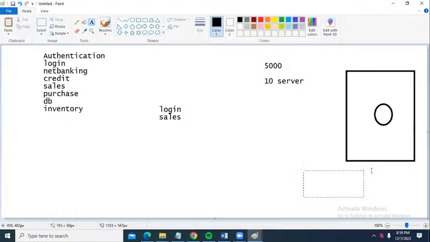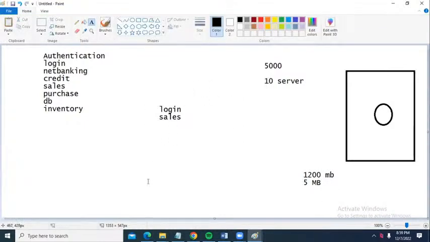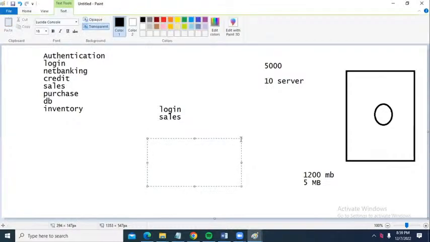Generally, every virtual machine takes 1200 MB of storage for the operating system, and the application is going to consume just 5 MB. My application size is just 5 MB, but the OS size is 1200 MB. Just for the sake of 5 MB, is it a good idea to launch a virtual machine with 1200 MB of storage? Definitely it is not a good idea, because in every festival season, only these two modules are busy, the login module and the sales module. Now, to overcome this problem, every industry is moving towards containers.